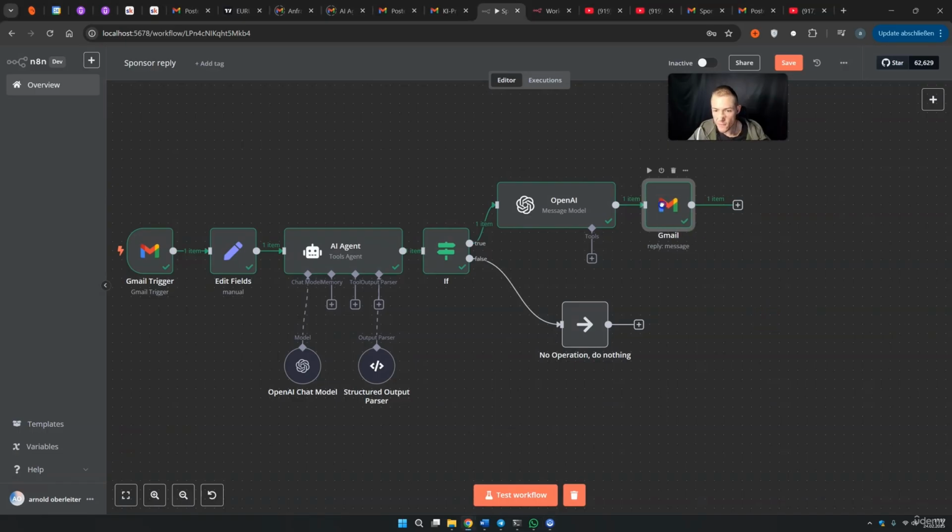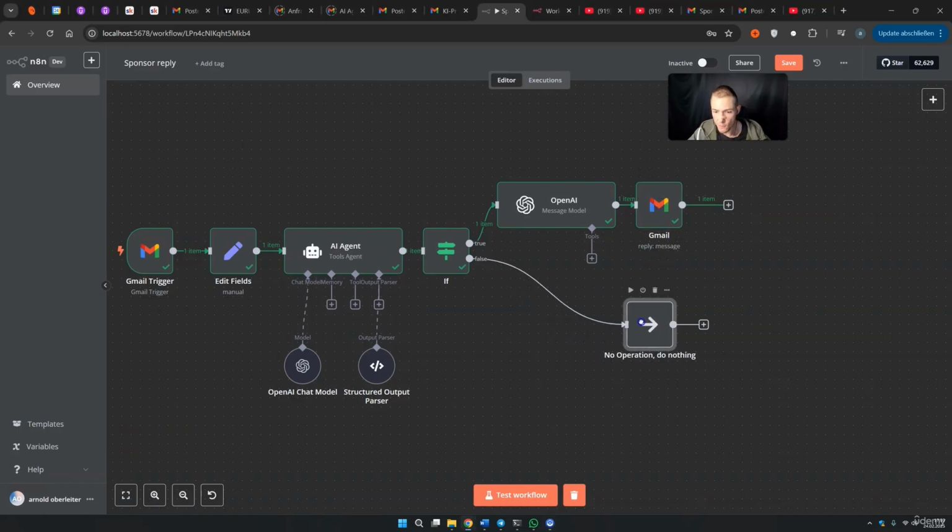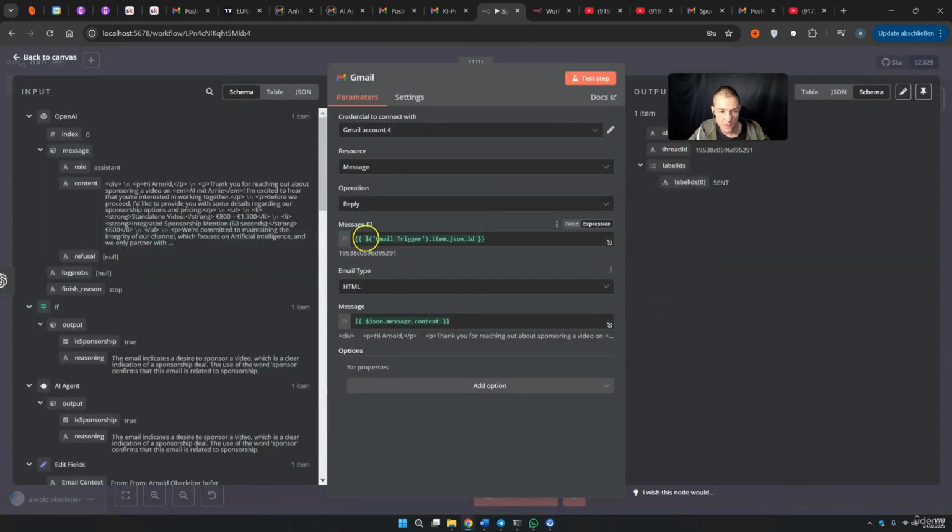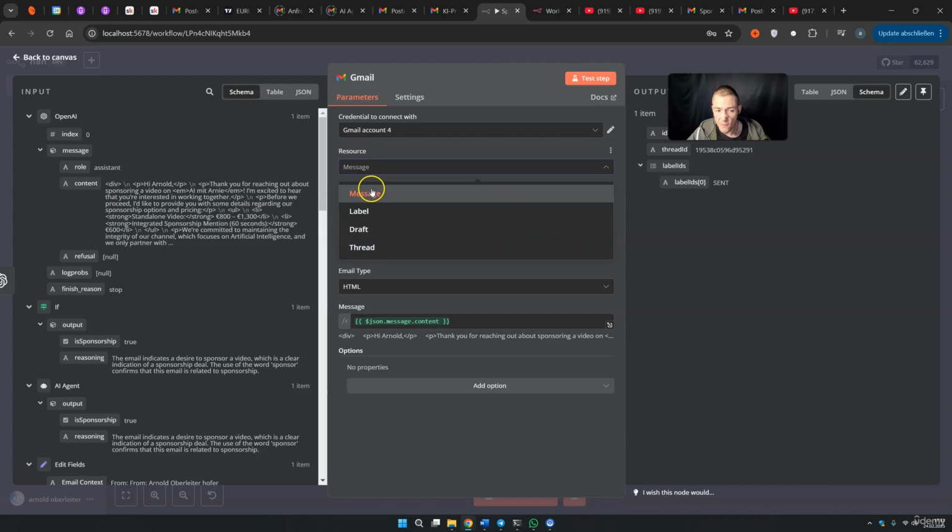And by the way, if this thing is too tricky for you, if you do not want to rely on AI too much, you can press on these. Here on resources, you can also change this. If you do not want to have this as message, you can also save it as a draft. So you can simply save it as a draft if you do not want the AI to send these emails automatically for you.